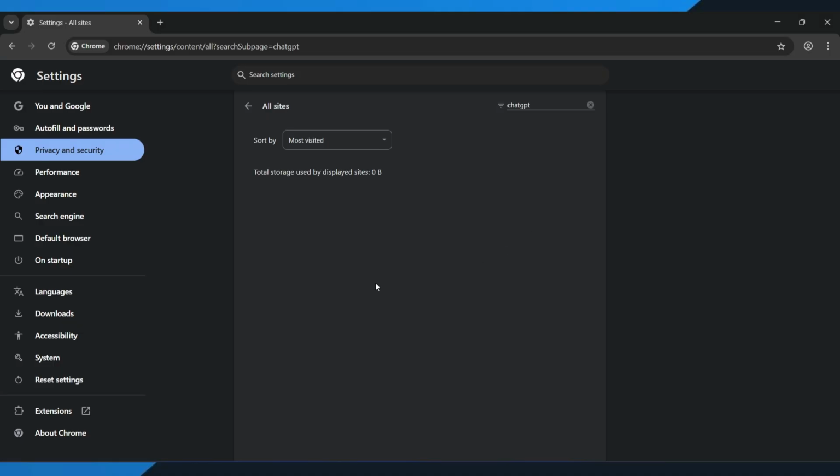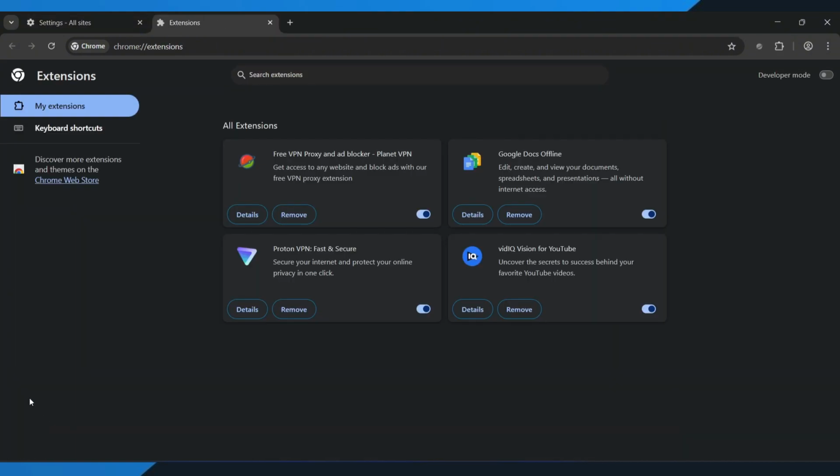Now, let's check your browser extensions. On the left-hand side, click on Extensions. Disable any active extensions one by one, since some extensions often interfere with ChatGPT and cause errors. Once disabled, go back and check ChatGPT. Most of the time, this solves the too many concurrent requests problem.